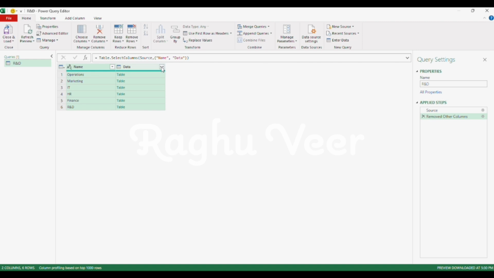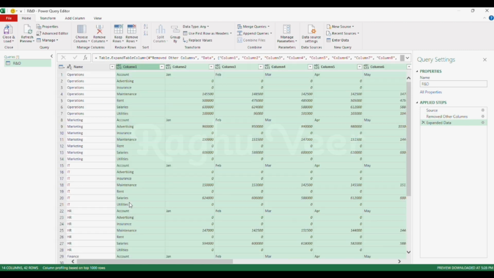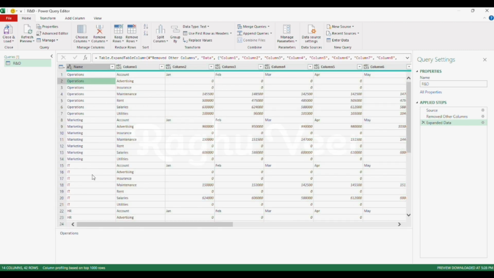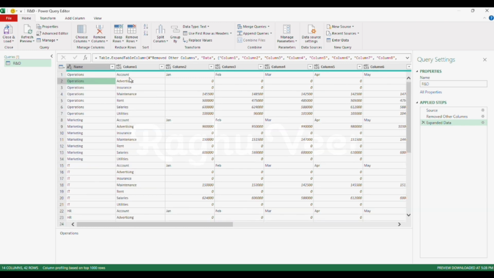You could see these forward backward arrows. Click on that, you could see all the columns. Uncheck this use original column name as prefix. Click OK. Now you could see all the departments, their individual subheads, and the budgets for each month displayed column-wise. So it's operations advertising, operations insurance, operations maintenance, and so on.